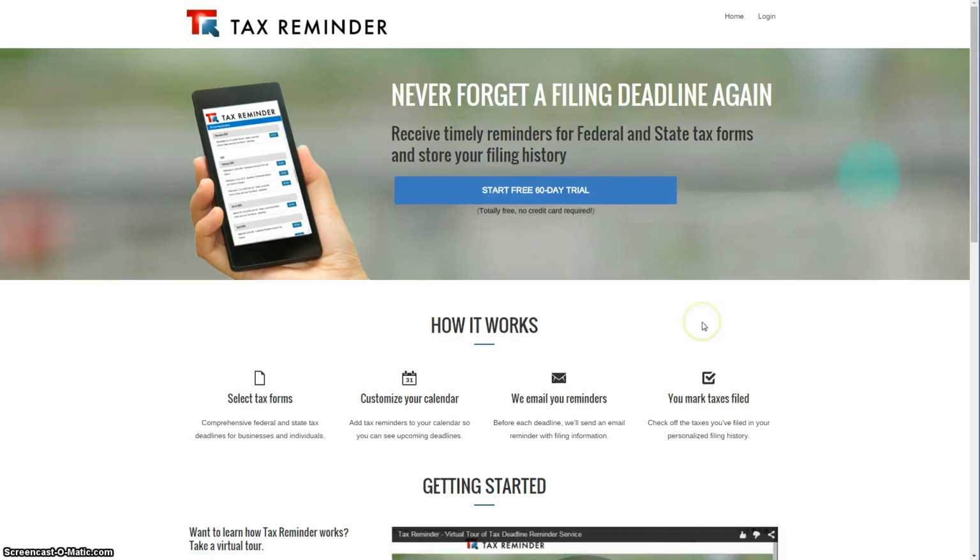Our team also works tirelessly to keep our database of tax forms up to date. As of publishing, we have almost 500 forms for the United States and the 50 states.